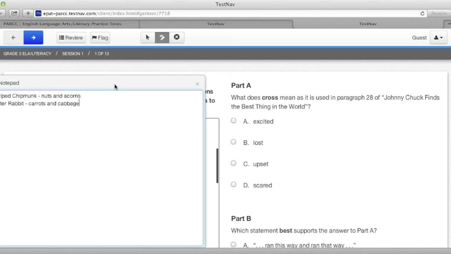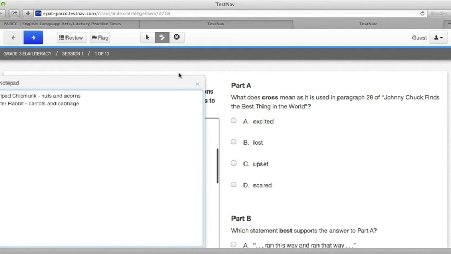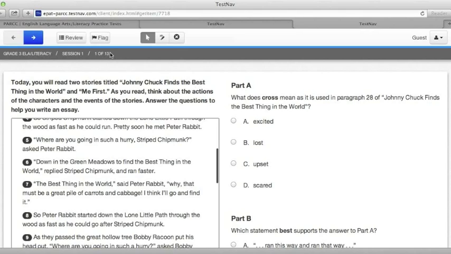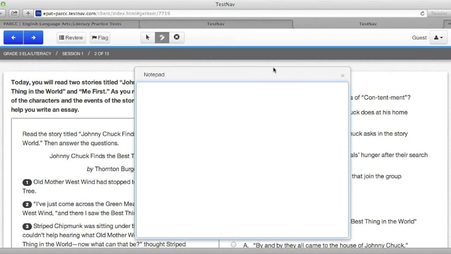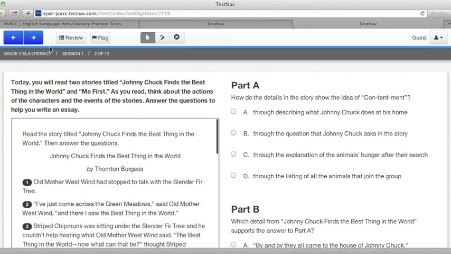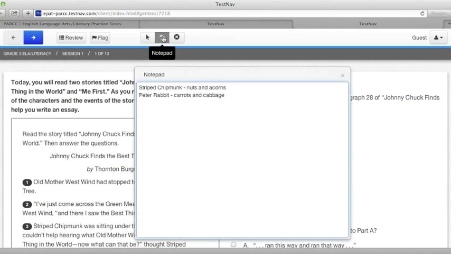The notepad is specific for a problem. If you close it, everything you typed in will be there when you come back, but all those notes won't be there for the next question. This question has a notepad of its own. But if you go back to the prior question and open the notepad, everything we took notes of is still there.